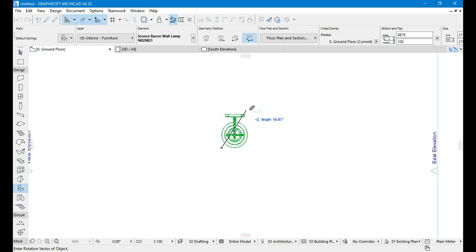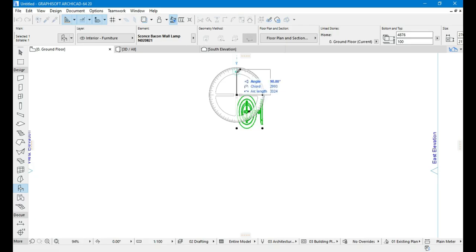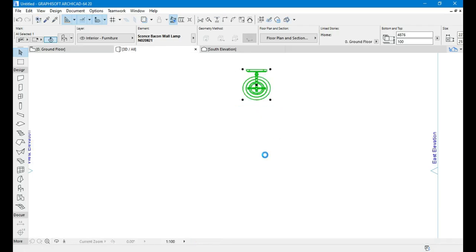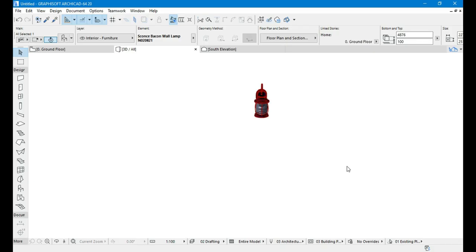Let's add the files, place it here. So I'll place it here. Click on it, Ctrl A to select it, and rotate, Ctrl E. So I will stretch the height. Okay, let's see what we have in 3D.